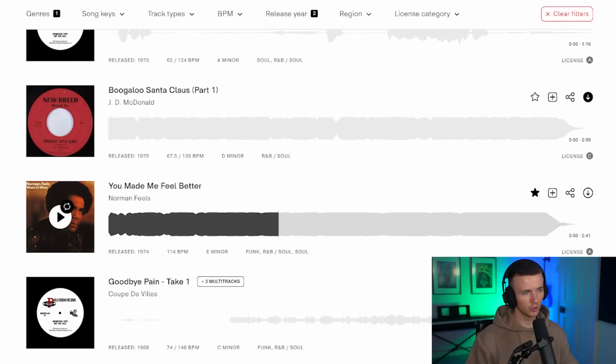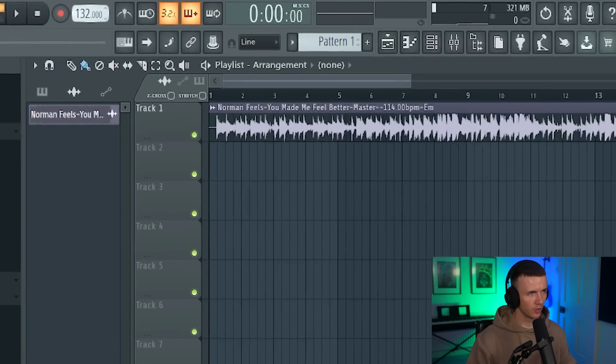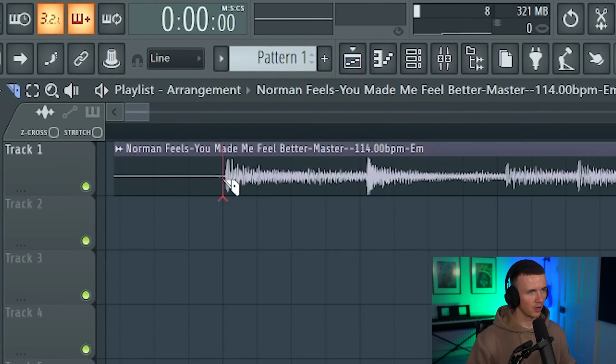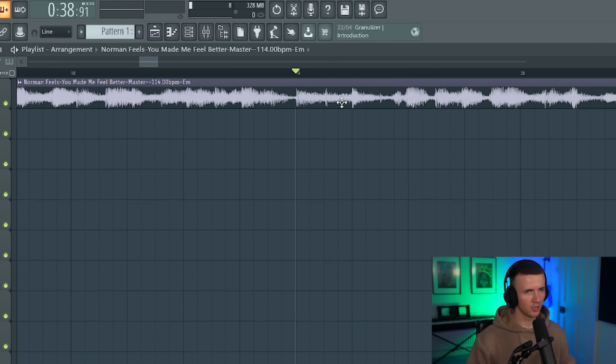So I've downloaded the full track. I can see the BPM and the key, which is going to save me a ton of time. So first of all, let's just set this to 114, and there's some dead space at the beginning, so I'm just going to cut that out. So I think the part I want to take is this section.